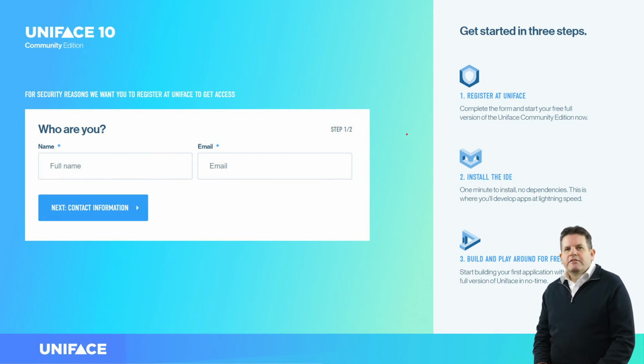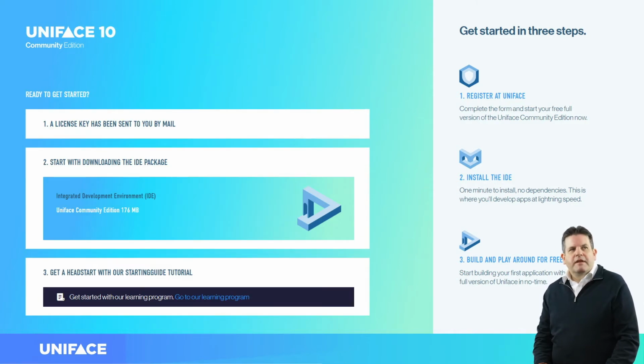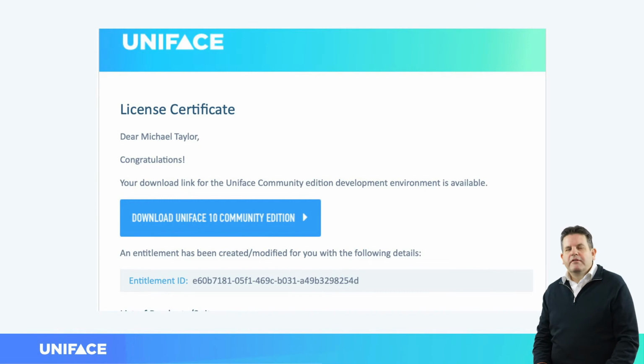If we look at the process, going on to uniface.com, you can very simply, in just 2 or 3 steps, order your license. You need to enter your full name, your email address, your country of origin, and then make a request. Once a request has been made, you'll be offered a page in which you can directly start downloading Uniface. This gives you the opportunity, while the license is being delivered, to download and start the installation of Uniface. However, the license email should come through to you straight away.